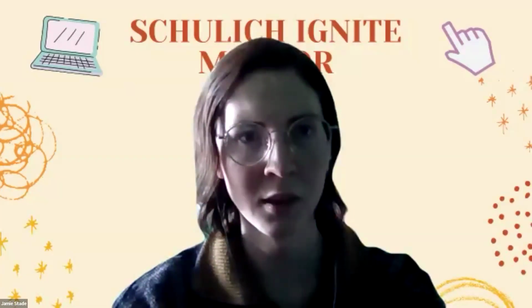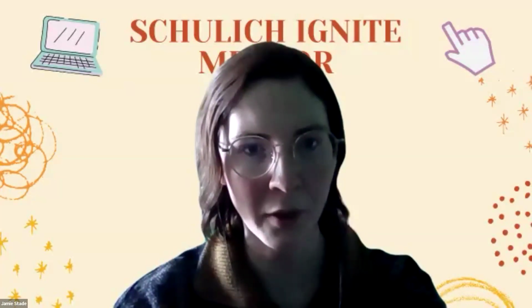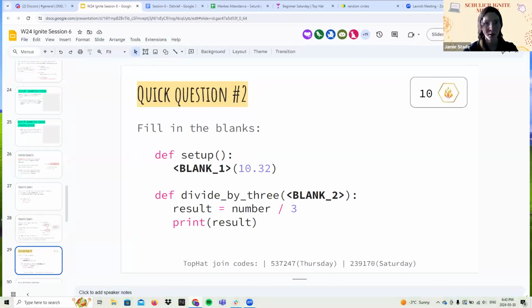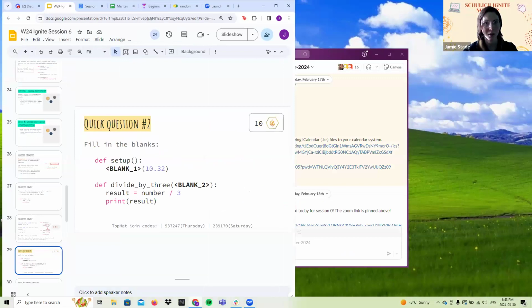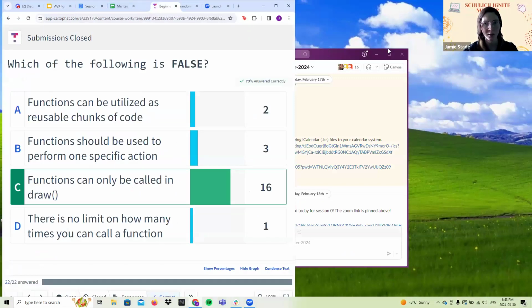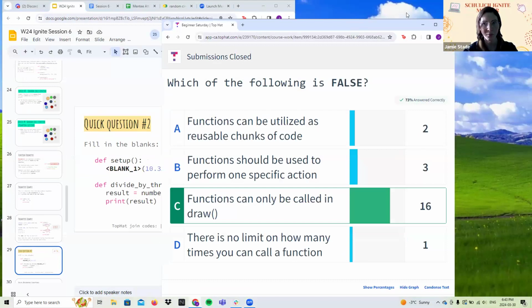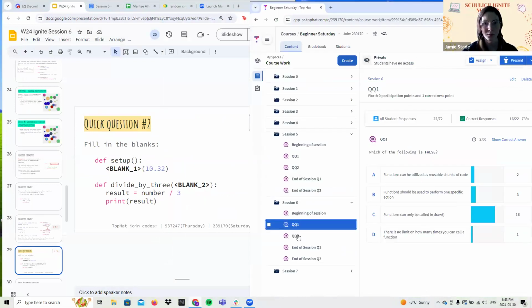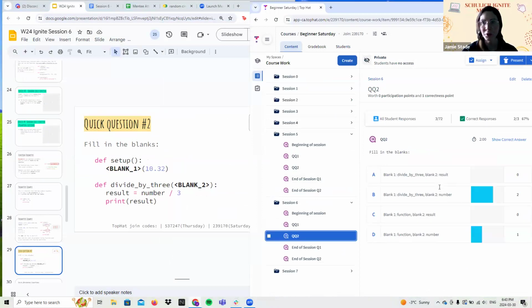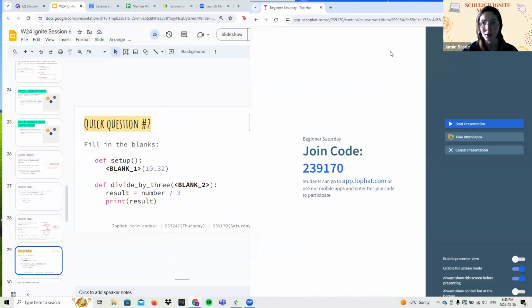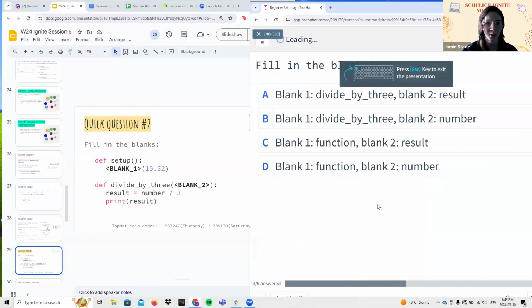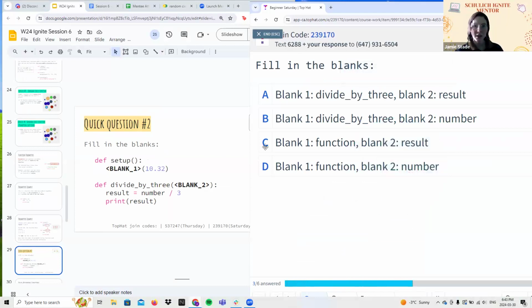So I want to make sure I can show both of these at once. Okay, quick question 2. Not in full screen. And fill in the blanks.